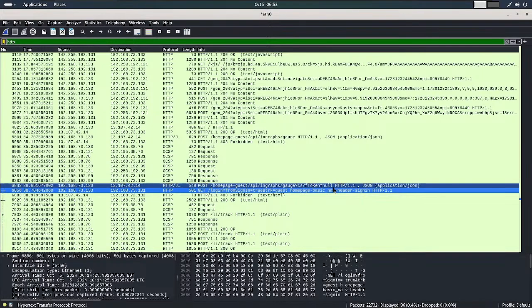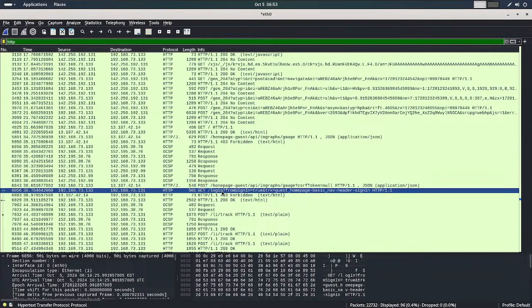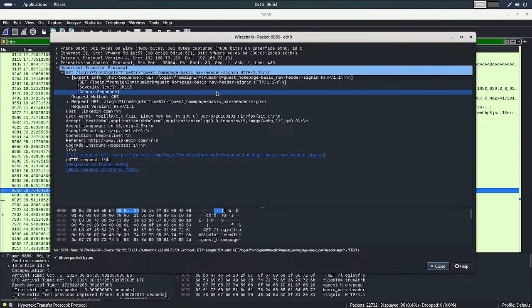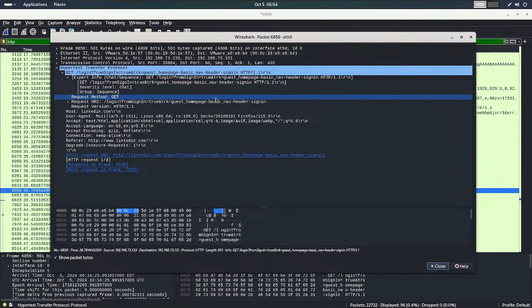And here is another GET request where the target searched for something. Let's click on it and check it out. As you can see, the target searched for LinkedIn on Google. Wireshark captured the full URL including the search terms. So we can literally see exactly what the target typed in the search bar.